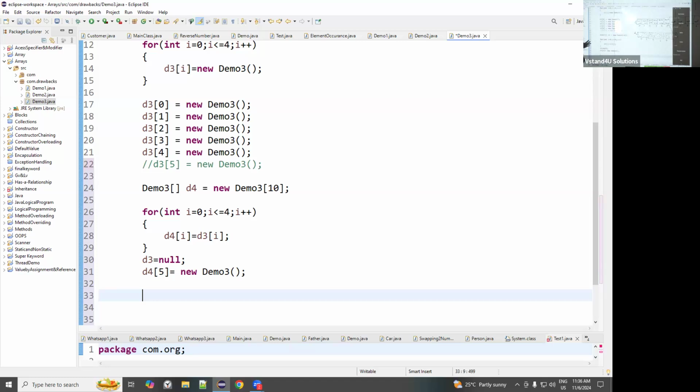See, now the object is stored. Understood? Tell me correctly. Otherwise, I will explain from the first.